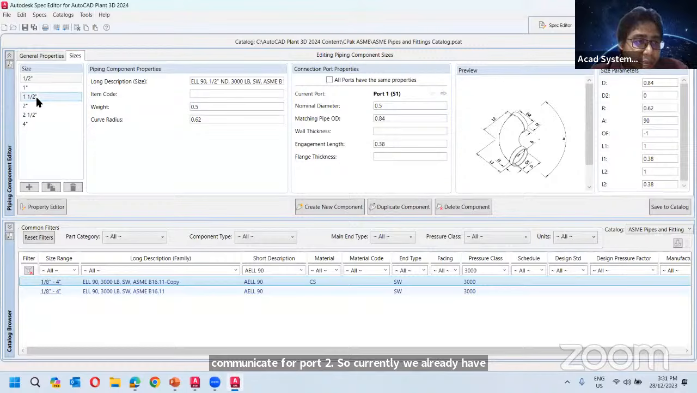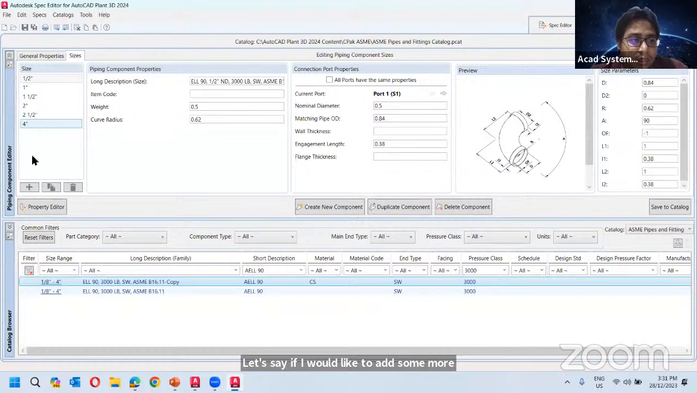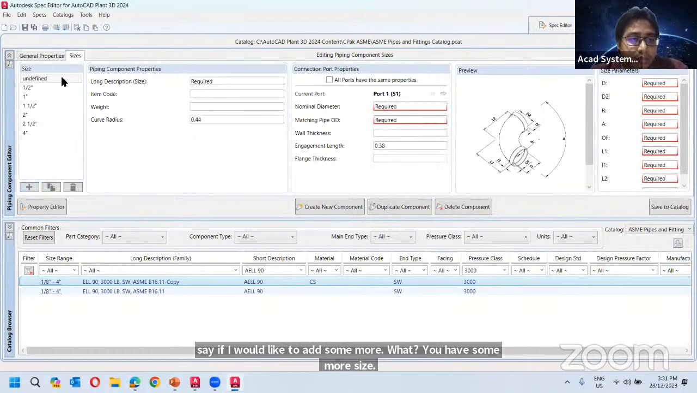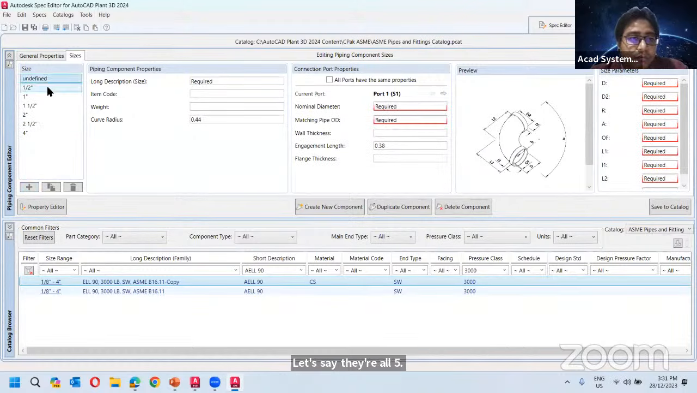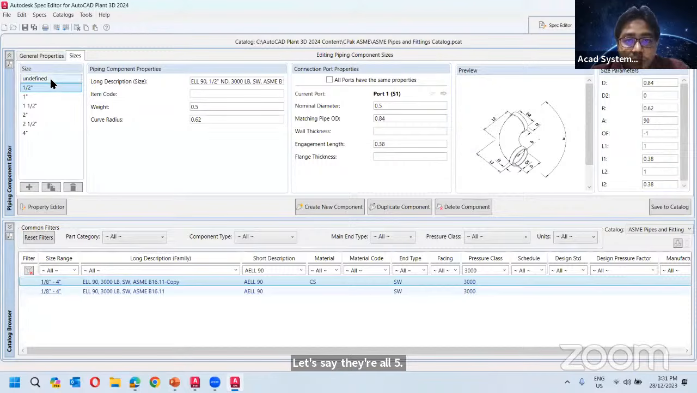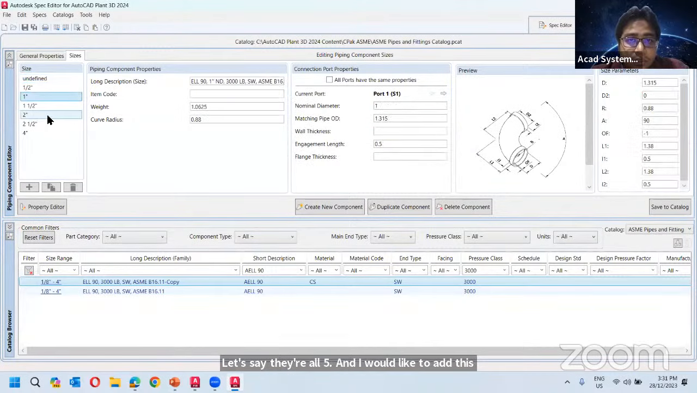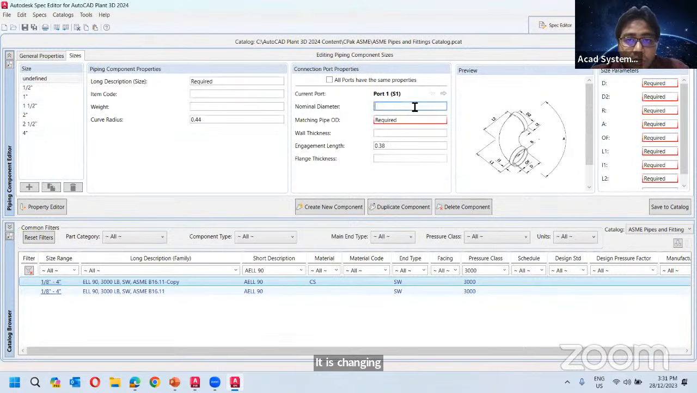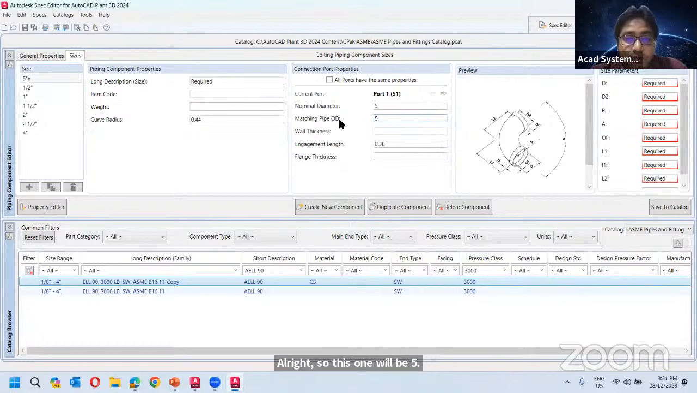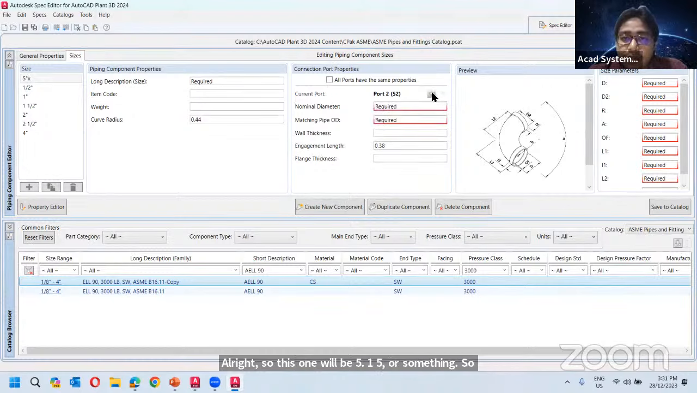Let's say if I would like to add some more ports, some more sizes, let's say around 5. So I can add, and I would like to add this one for 5. You just change. All right, so this one will be 5. Let's say 5.5 for the outside diameter of 5. So I need to specify the second port as well.